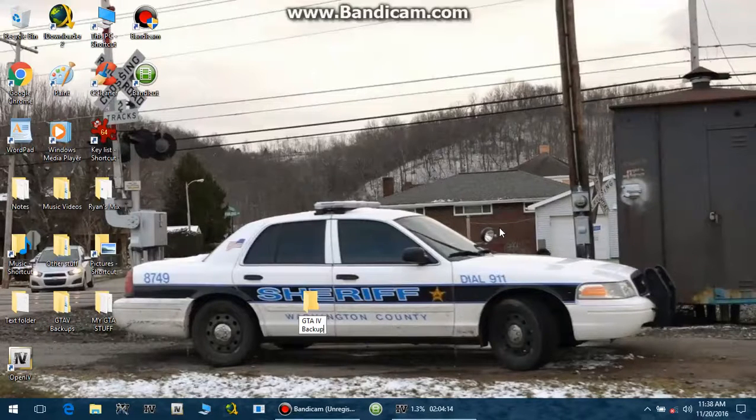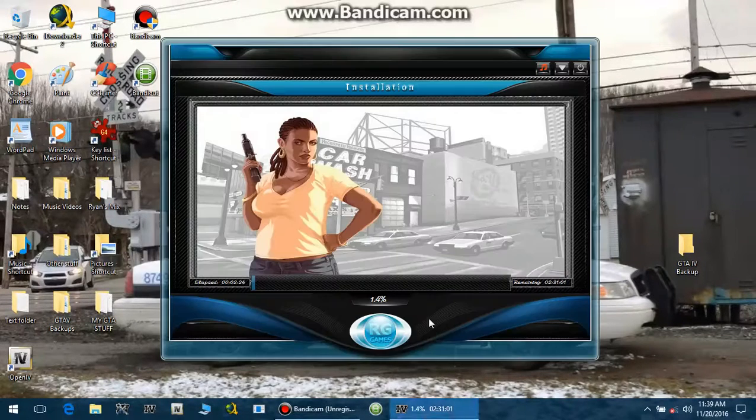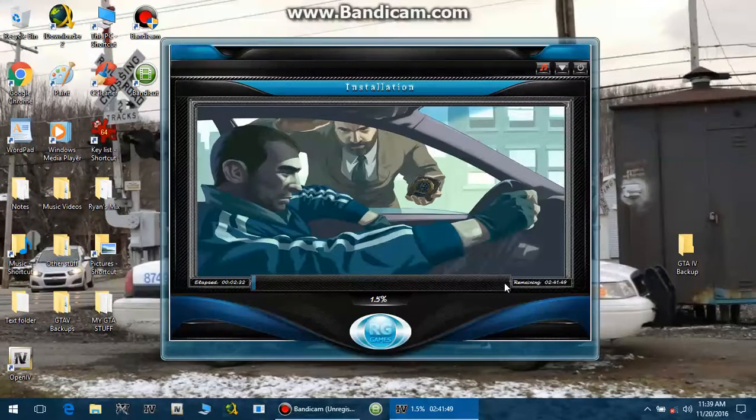So once it's done, I will show you how to create the backup, how to take and transfer all the files of the stock game into this backup folder. That way you will be able to do this. It's very, very easy, folks. So once again, we will be back at, like I said, 99.9% of this installation. So just hang tight for me, folks.